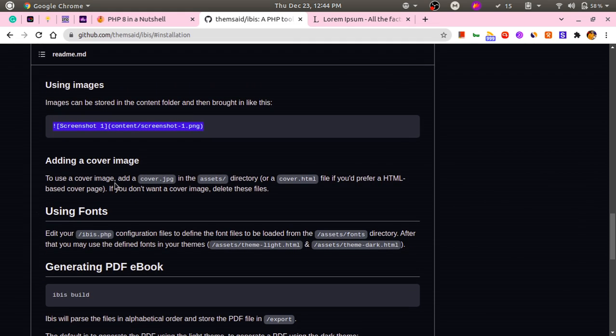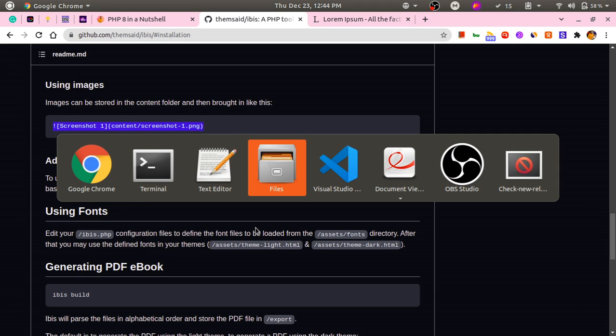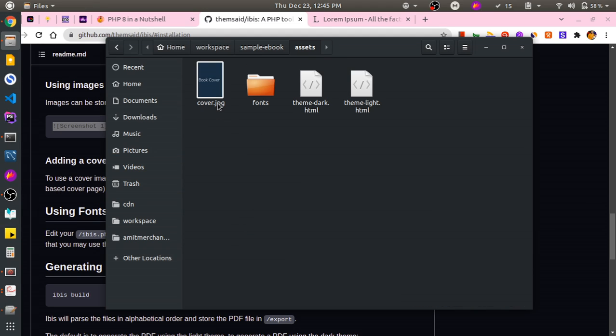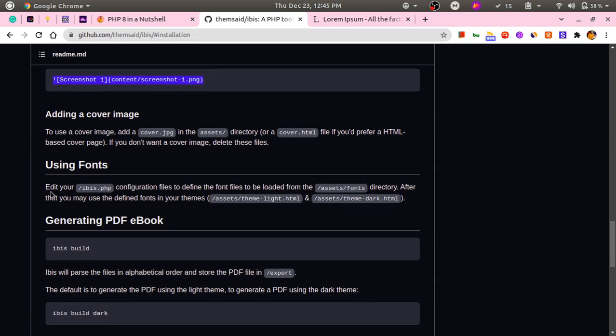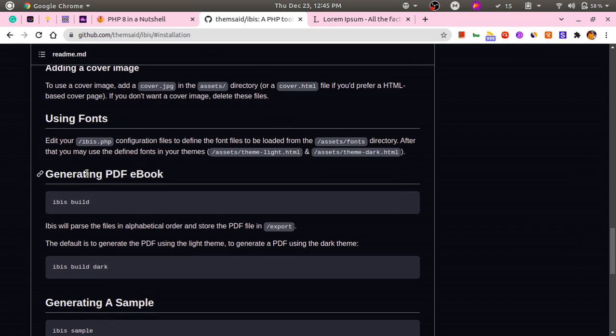To use a cover image, add a cover.jpg in the assets directory. So we have cover.jpg in the assets directory, as you can see over here. You can replace this with your own cover and rename it to cover.jpg. Next, you can use your choice of fonts as well. And finally, you can generate the PDF ebook using this command, that is ibis build.